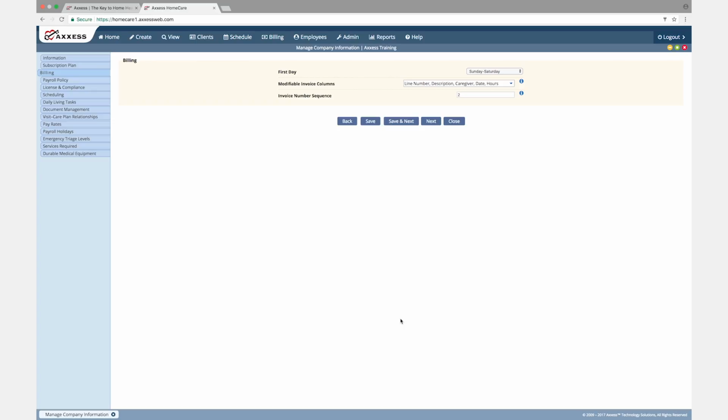The third tab down on the left-hand side is for billing. Billing allows you to customize several billing items. The first billing item is the first day of your week. Does your week start Sunday through Saturday? Does it start on Monday, Tuesday, Wednesday, etc.? You can choose the columns that show up on your invoice. Your choices are line number, description, caregiver, date, hours, and comments.